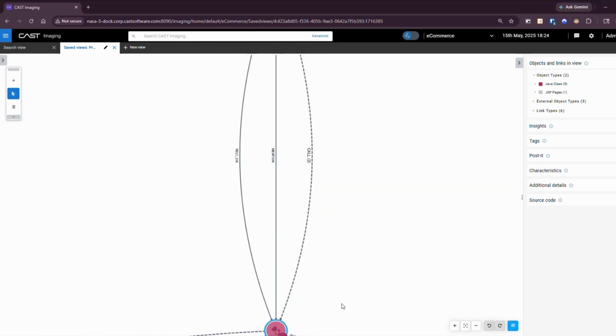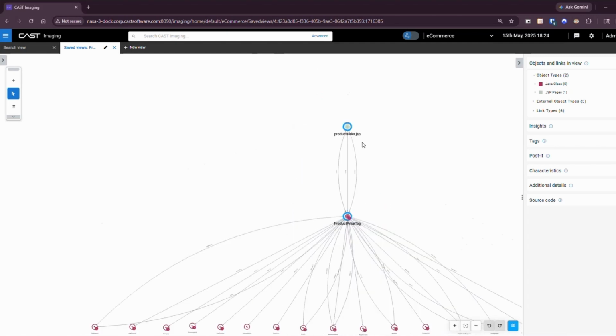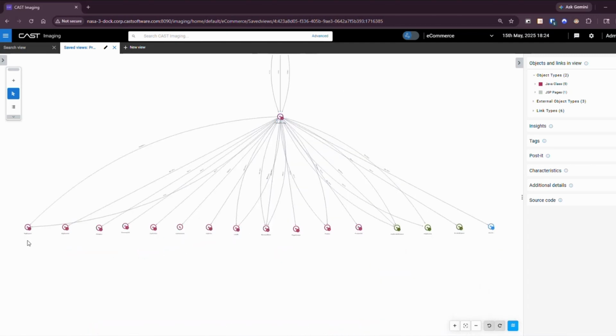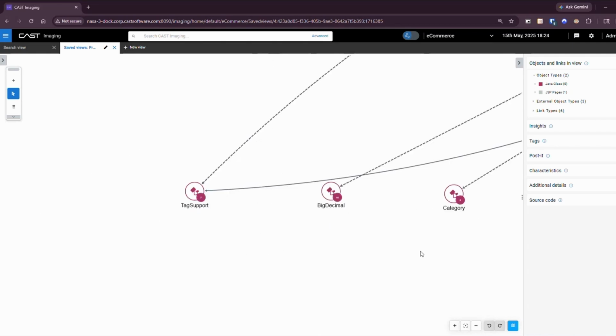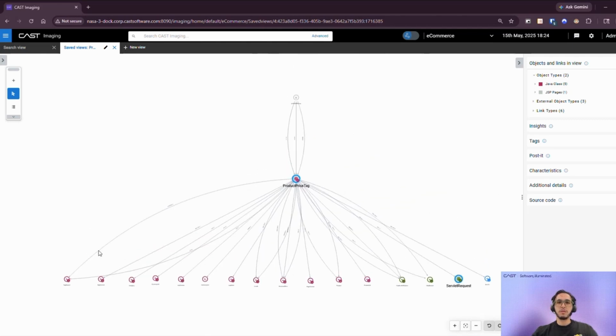So there is one unique caller above, a JSP page, product slider, and a wide fan of callees below, exactly 16. We have TagSupport, BigDecimal, etc. So every single object you see here is potentially affected if you modify ProductPriceTag, and you don't know it as a developer without Imaging. You don't want to change something if you don't fully understand how deep it goes in your application. And that's your impact analysis right there.